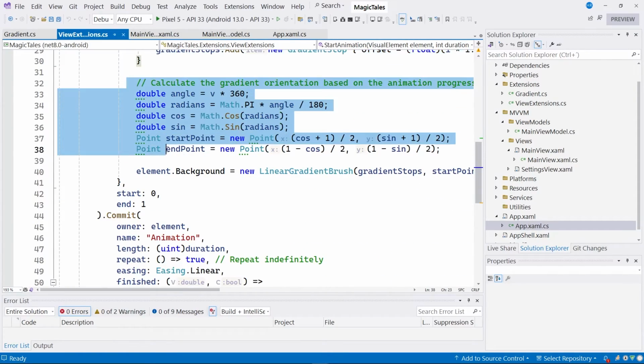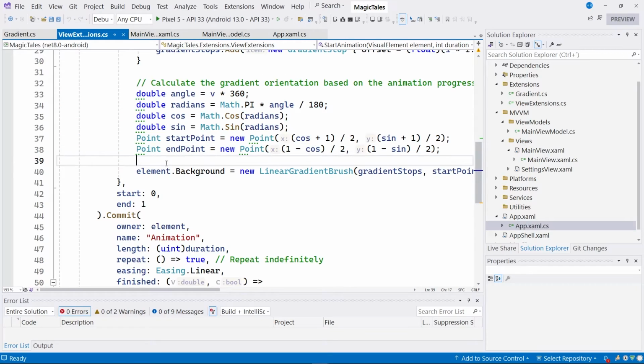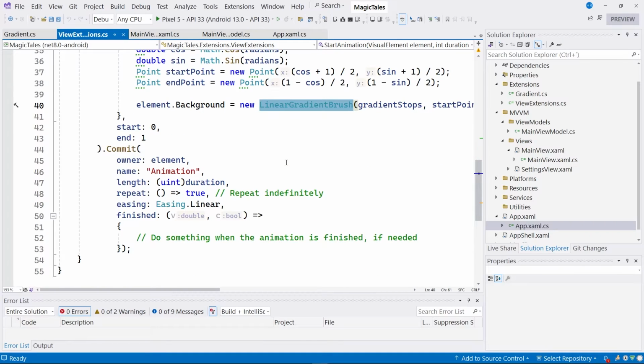What is done is to calculate the angle of the gradient so we can know how much the gradient is currently moving according to the gradients entered in the method. Finally, the background of the element is specified, which in this case will be the button. A new linear gradient brush is specified. To paint that gradient, as part of the properties we have some properties such as, for example, this animation will be executed infinitely.